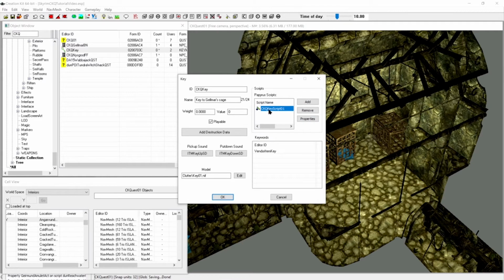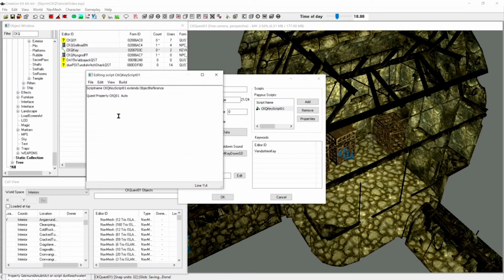And now our key script has the properties, and we would just want to edit the source. So right click, edit source, add some code to it, and here we have something similar to what we saw before. And now notice that this property CKQ01 is listed instead of the tutorial quest 01. That will just be a huge time saver if you make a bunch of quests calling this quest name. So here's the code we will want to add.